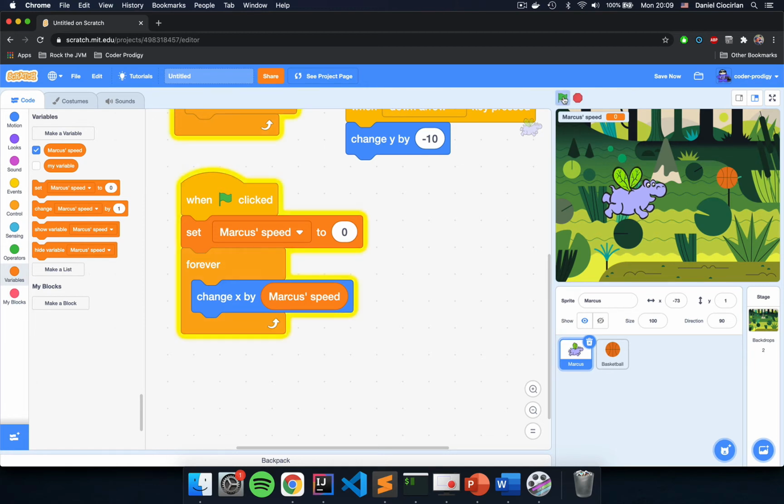So right now, if I click the flag, Marcus will not move anywhere because the value of Marcus's speed is 0. So the x value here doesn't change by anything. But if I set Marcus's speed to, let's say, 2 or a different value, Marcus will start moving to the right. And if Marcus's speed is 10, as we made it earlier, Marcus would move faster. So this is how a variable is going to work if the variable is used to change the position of a sprite on the screen.